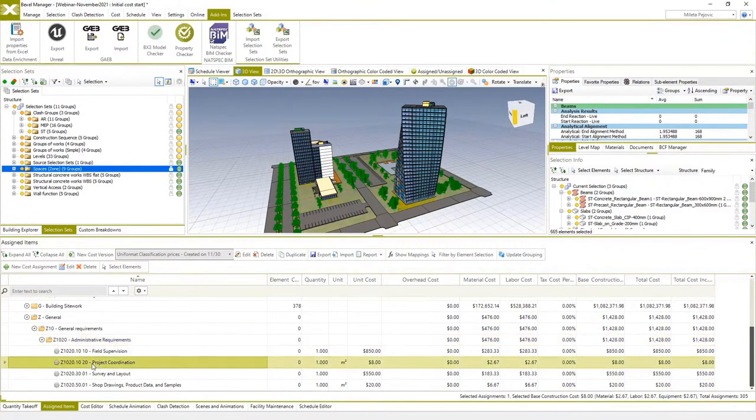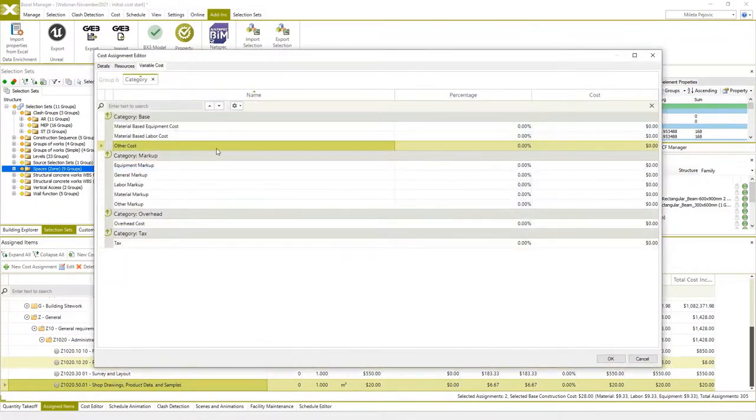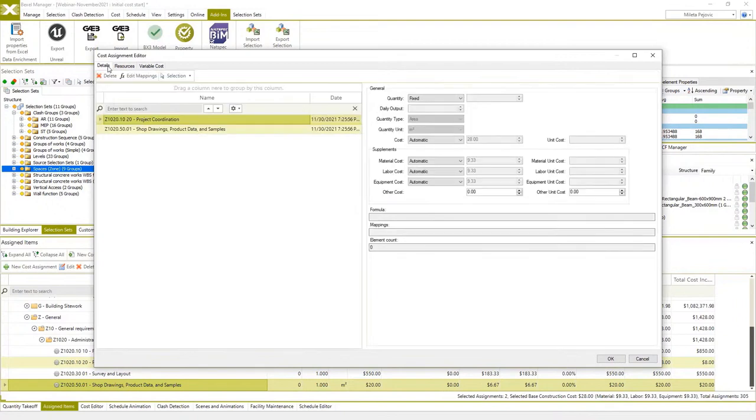So in this case, I will change the price for design and coordination activities based on unit price calculated per square meter, where I will manually change the planned gross area for this entire project, in this case, 37,000 square meters.